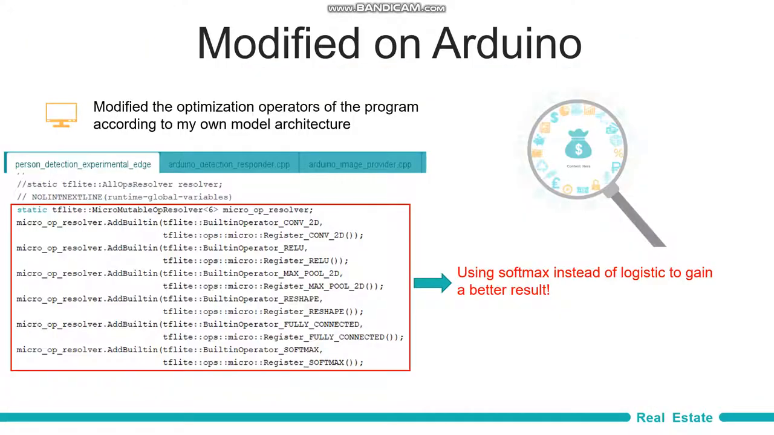And here, the biggest difficulty I encountered in the research process was Arduino transplantation. In fact, the transplantation could not be completed directly by copying and pasting the array, and the operators of the main program needed to be modified. I modified the optimization operators of the program according to my own model architecture, and I also used softmax instead of logistic to gain a better result.